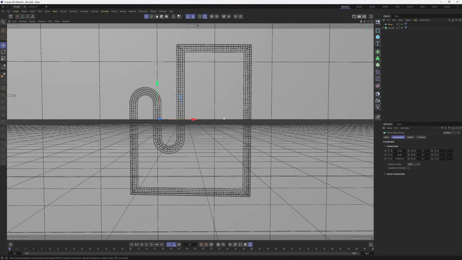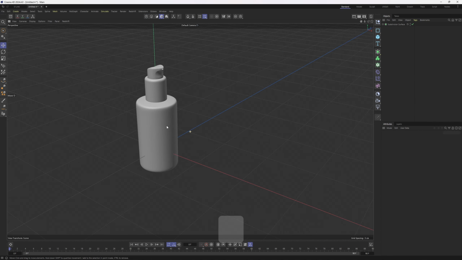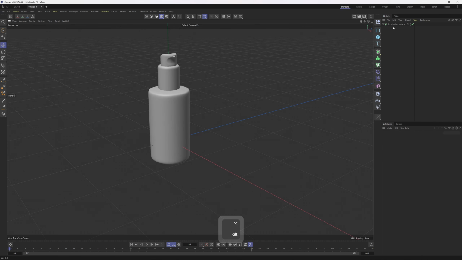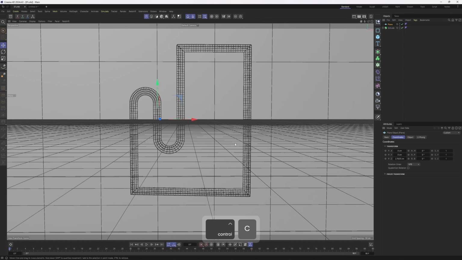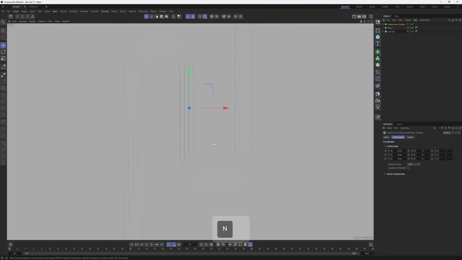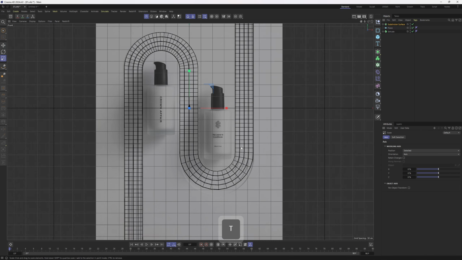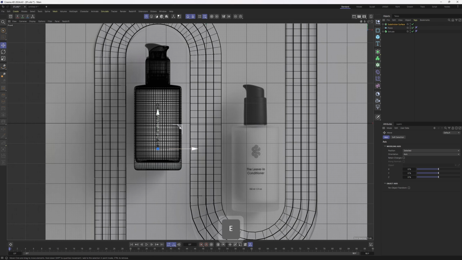Now it is time for the models. I will use a model that I previously modeled in one of my projects, so I will just use it. I will hit Ctrl C, come over to my file that I have been working on, then I will hit Ctrl V, go to the front view, hit N, and then I will scale that model up until it matches this model on the left.